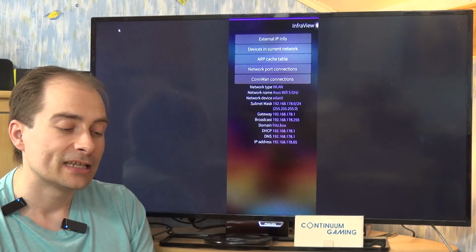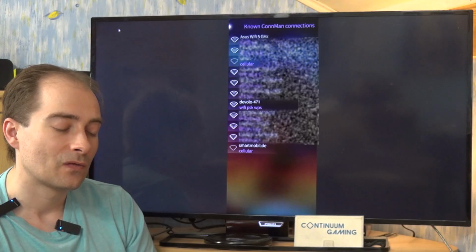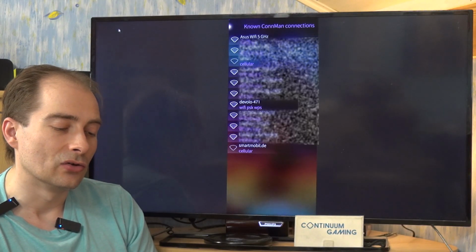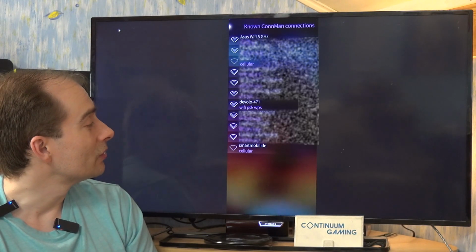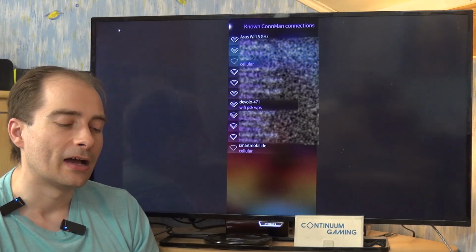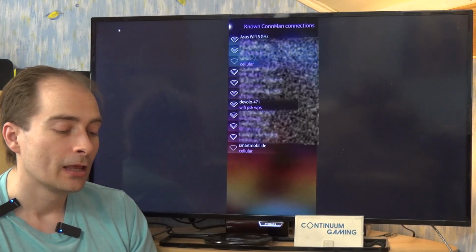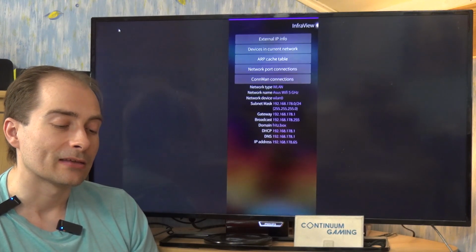And then there is command connections, which just tells you which kind of Wi-Fi networks are in your region, or better to say, which ones you know in the end, and of course, which are in your region, and so on and so forth. So very interesting stuff in here. Just have a look at that.